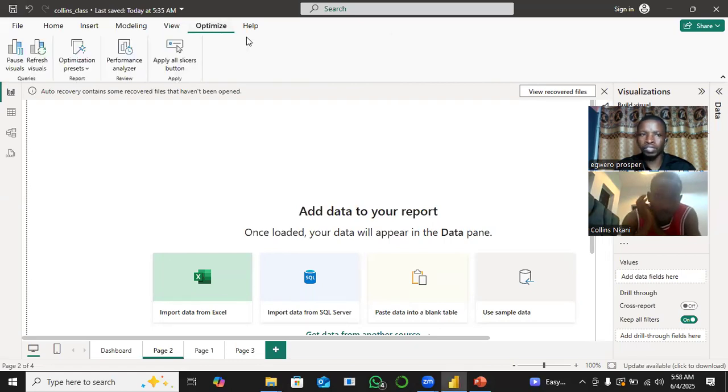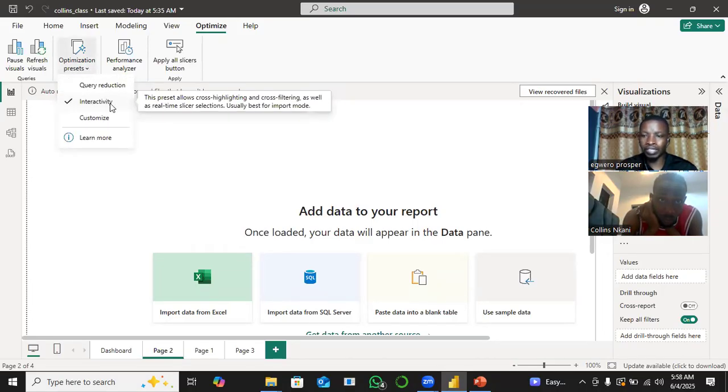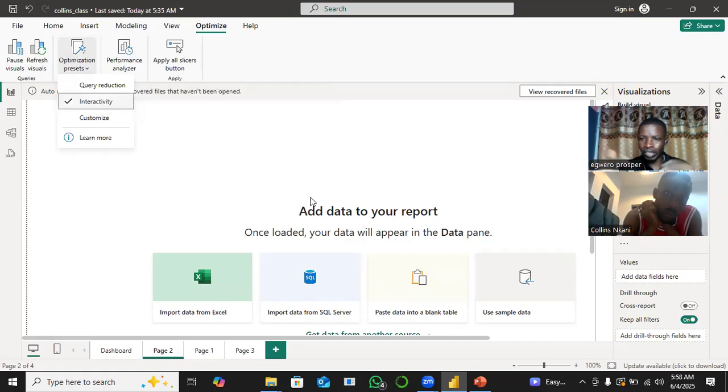This is optimize. So you can see, you can come here and say, okay, you want to. We are already in interactivity. Can you see it now? That is why all the reports you have, automatically they are interactive, because this option has been checked by default. If you uncheck it now, your report will no longer interact. If you have multiple reports here now, they will not interact because you have turned it off.